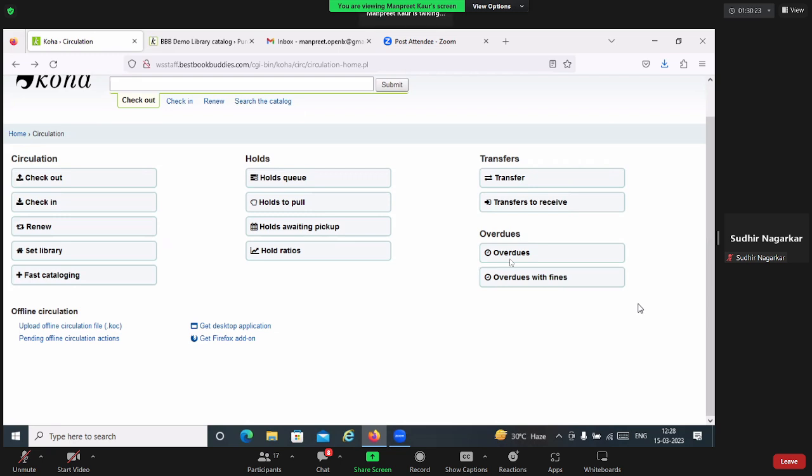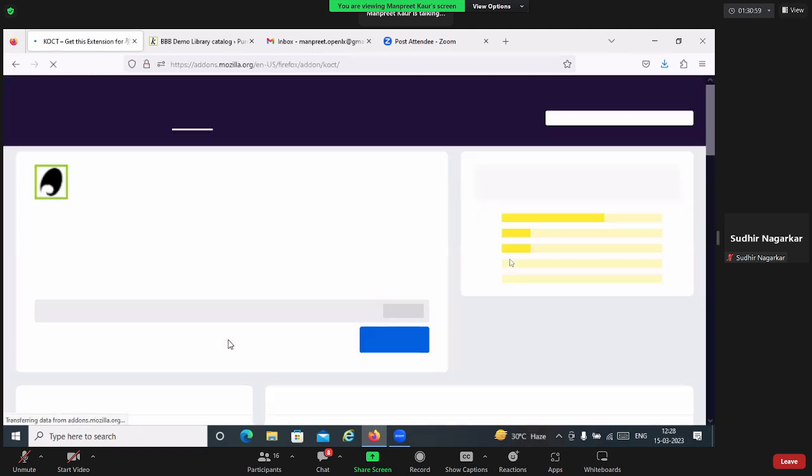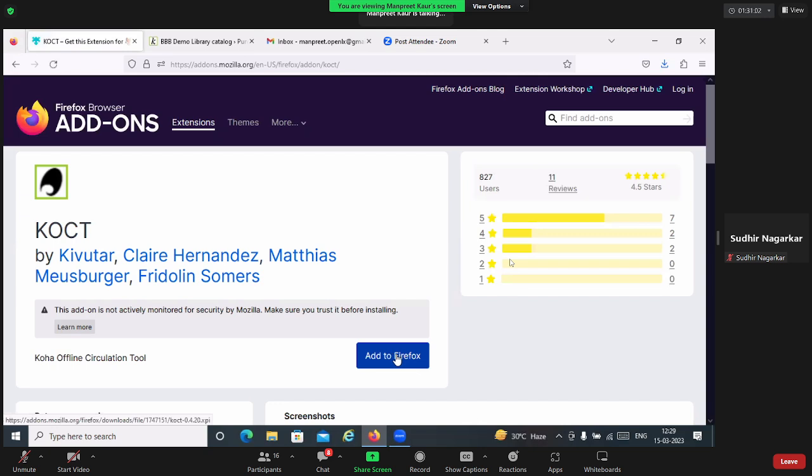There is one more topic which we will cover in the circulation module, which is offline circulation. Offline circulation means to perform circulation action when our system gets offline, your system is not working, or the internet issue or any other issue regarding the connectivity, we can perform the circulation in offline mode. You are recommended to use Firefox web browser to get an add-on for your offline circulation. In circulation module and at the bottom, you will find a button called Get Firefox Add-on. Click on Get Firefox Add-on and add to Firefox.